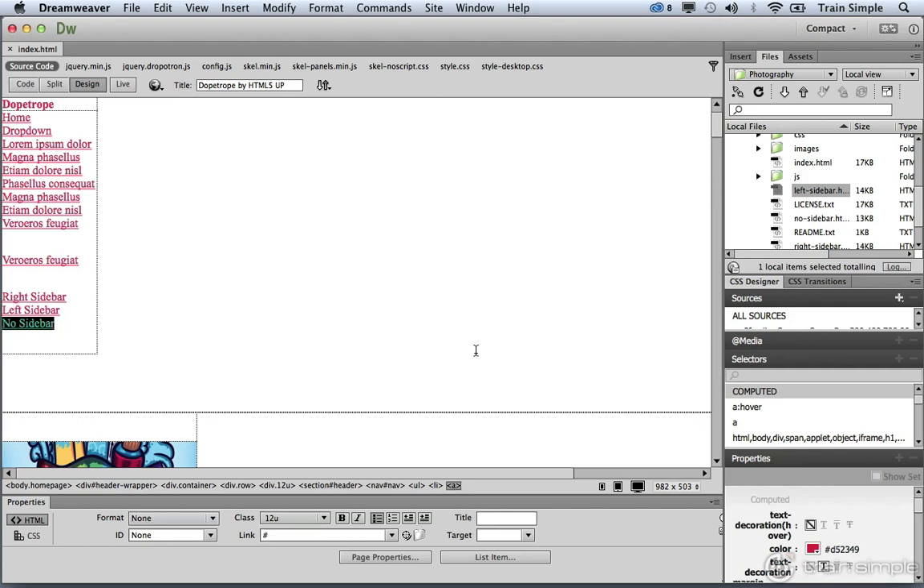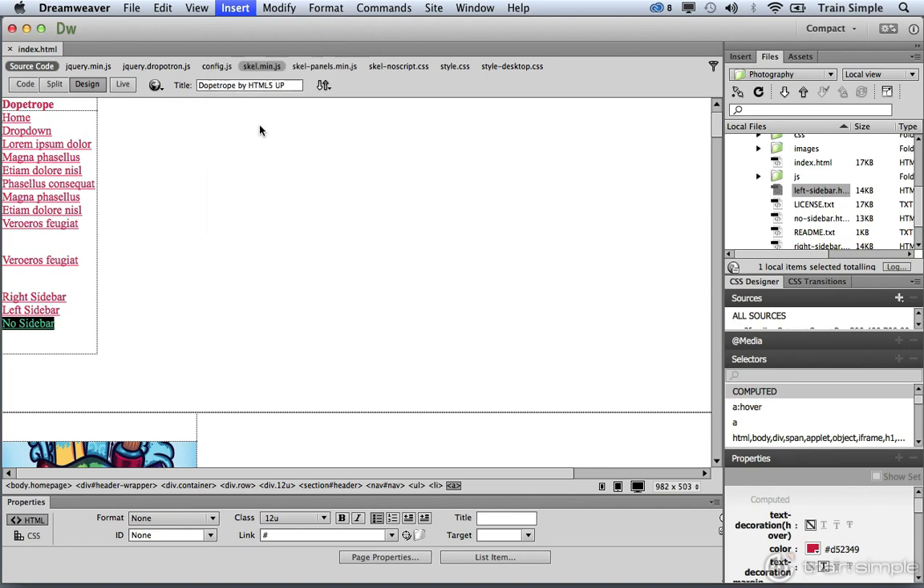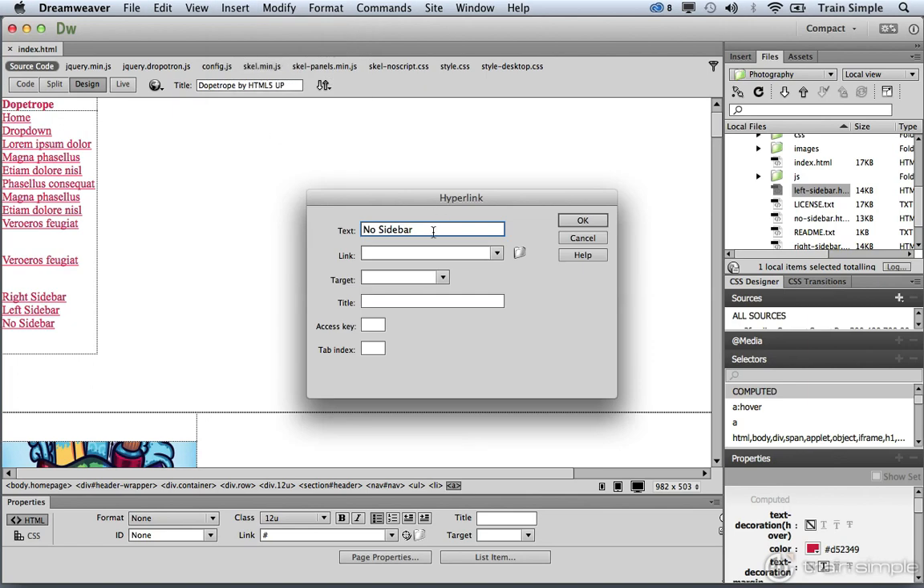You have a couple different options here. You could always type in the name of the file, which is no-sidebar.html. Typically when you type, however, you do run the risk of typos, which will be problematic because the links won't work. But another way that you can create a hyperlink is to come over to the Insert menu. And under the Insert menu, you can choose Hyperlink. This is going to open up a dialog box. You'll notice that the text field is pre-populated with the text that you had selected within the document.